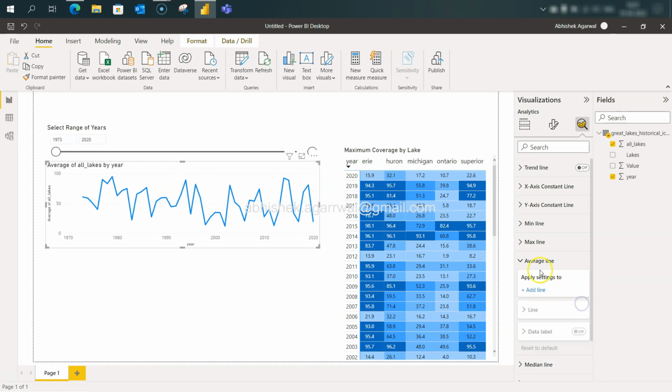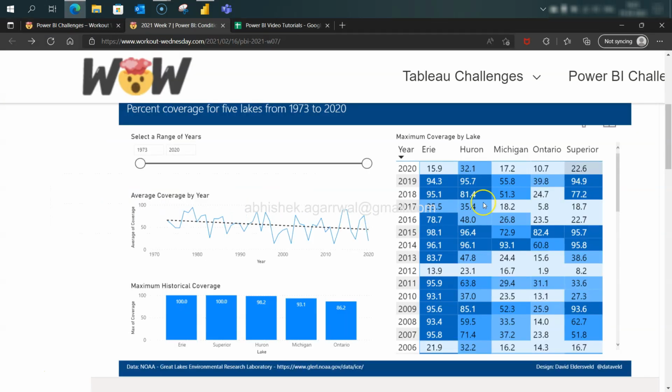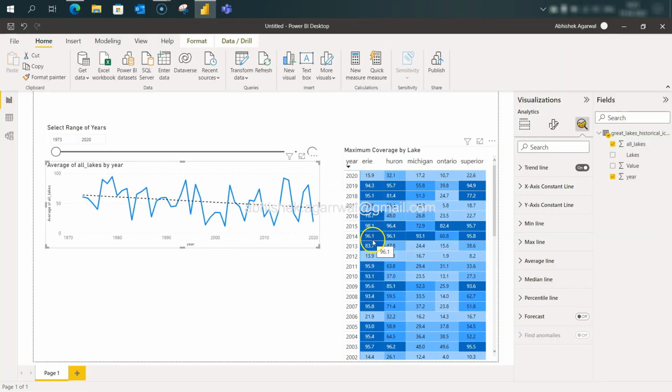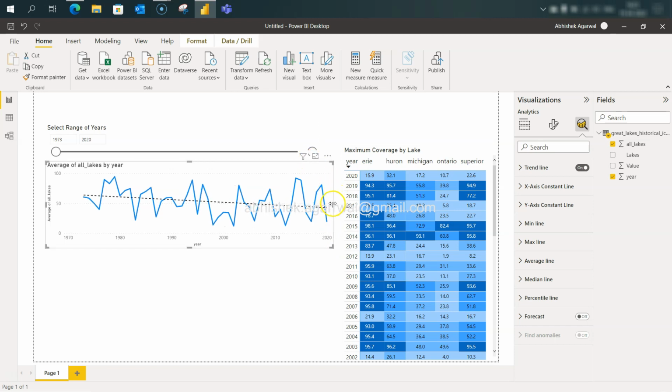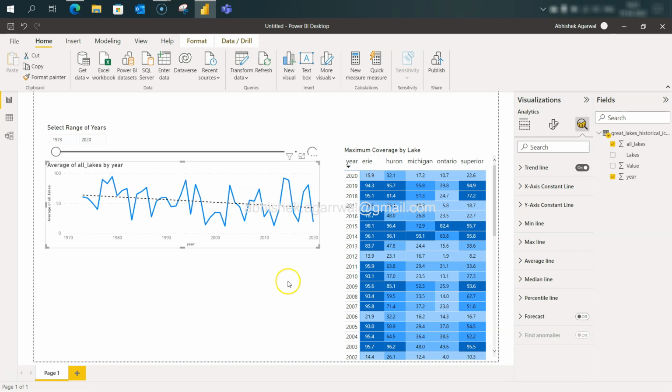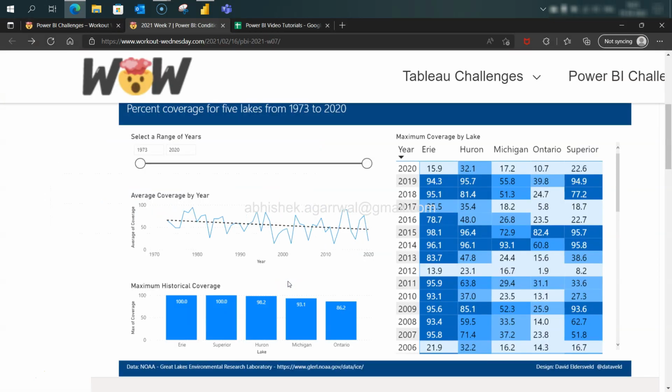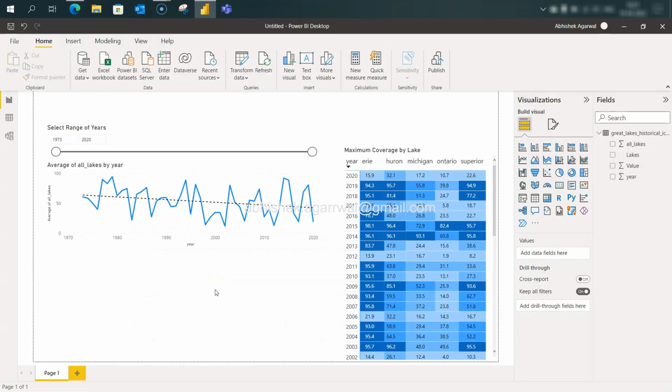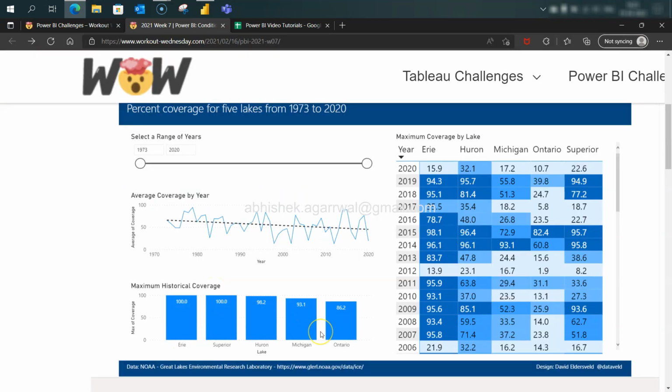Dang, we don't need average, we need trend. Yeah, there you go. Beautiful, right? Yeah, I guess this much is fine. Okay, with that information, maximum historical coverage. Maximum historical coverage by each lake. Max of coverage. That means it's a maximum value.